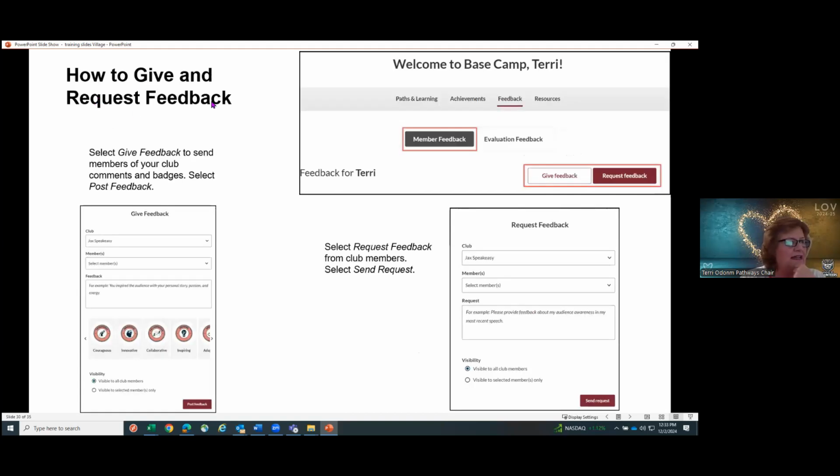Now, how to give and request feedback. This is in the feedback section of the homepage that we looked at earlier. This is member feedback. So these are the two buttons that you're going to be concerned with. If you give feedback, and this is another way to do it, I showed you one way a minute ago, you can give feedback to send members to your clubs, comments, and badges, and select post feedback. So you're going to pick your club, pick the person that you want to send the feedback to, provide the details here, and then you can award them badges.